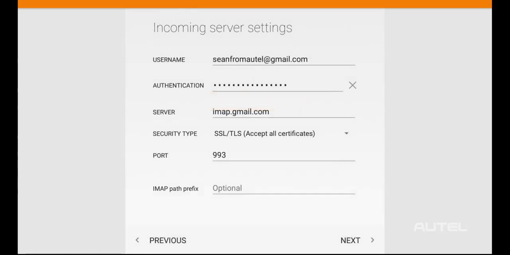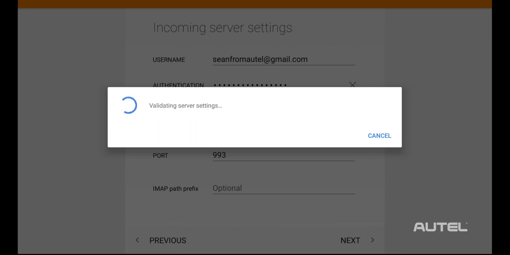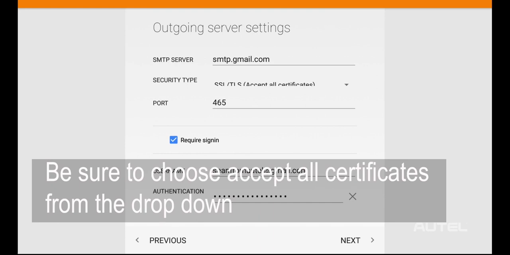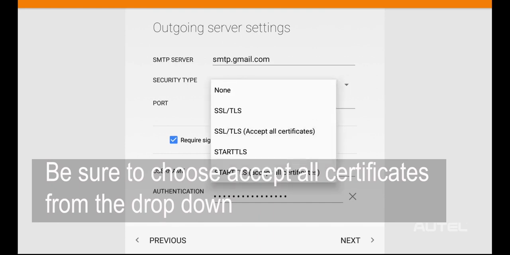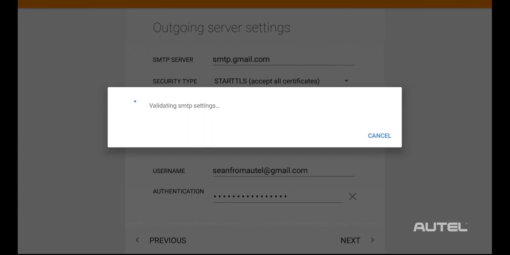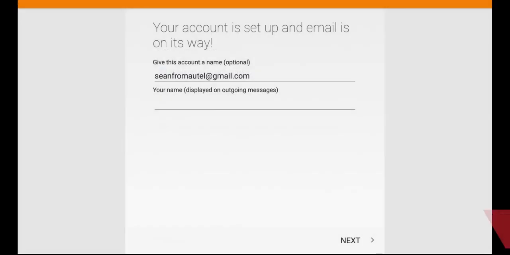Next, verify your incoming settings and make sure they match what's on the screen. Afterwards, review your outgoing settings. From the drop-down, be sure to select Accept All Certificates. After your settings are validated by the tablet, hit Next and Next again, and you will see your email inbox appear.